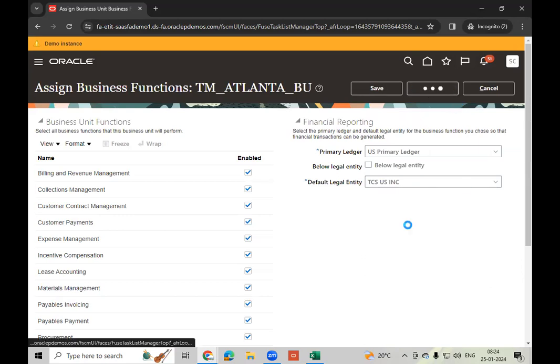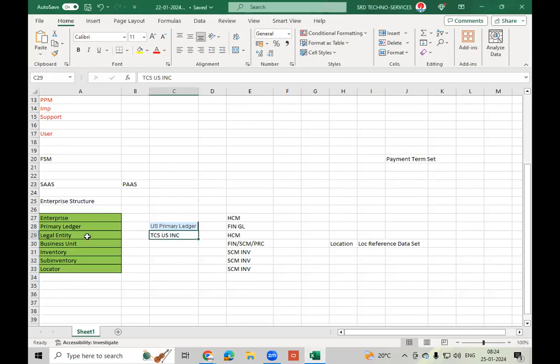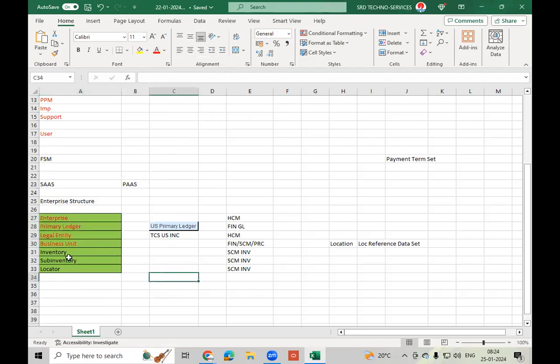Save it. Yes. So now the business unit and business functions are also completed. Now, as part of the enterprise structure, how many are completed? This many completed, right? So this many completed. Now these three are pending. Okay, today I'll stop the session. Please continue your practice. Spend some more time in these holidays, 3 days. Then we'll continue on Monday.